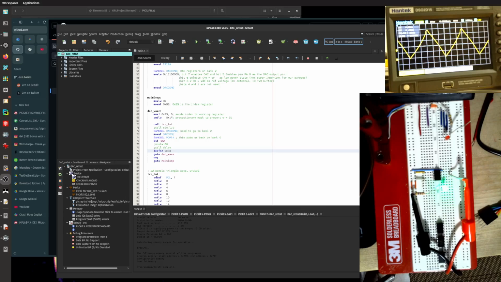All right, so that is it for creating a waveform with the DAC.